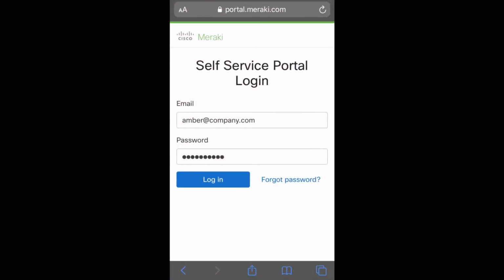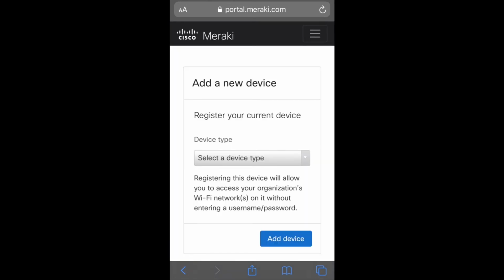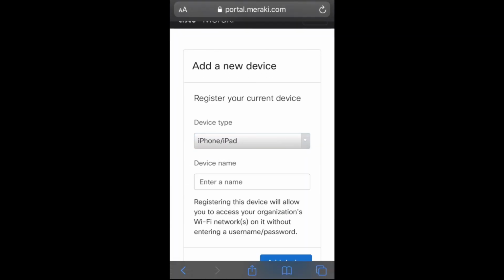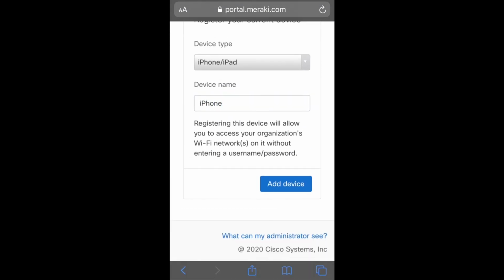This is the self-service portal. We log in. Currently, there are no devices connected, which we're going to change now. We click Add a device. We select a device type and enter a description. We click Add device.